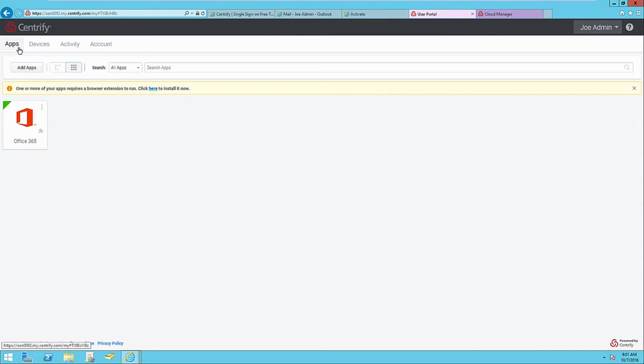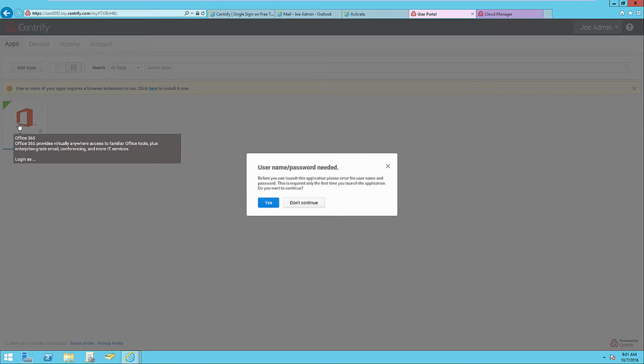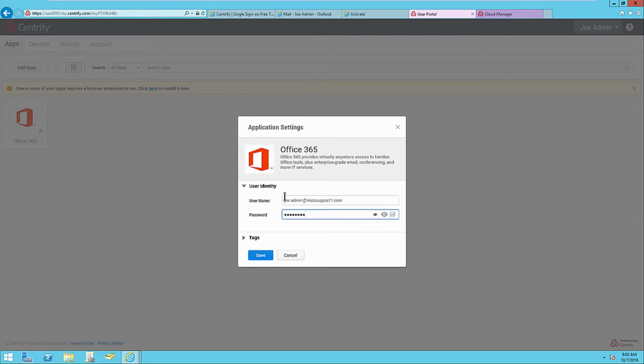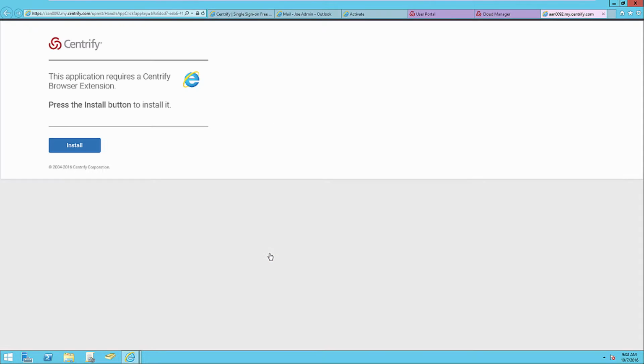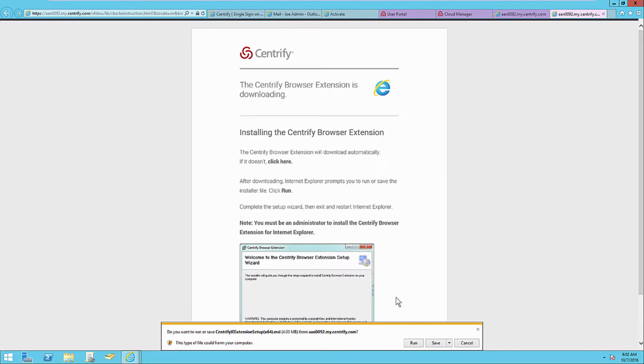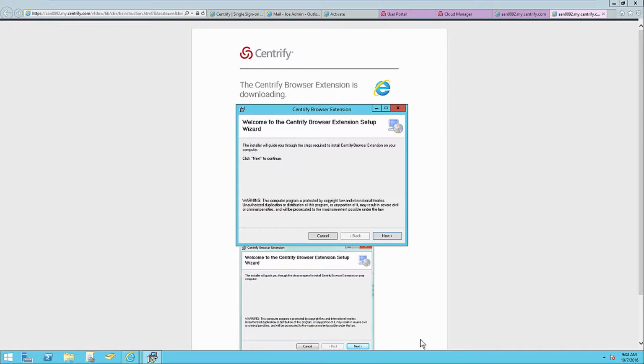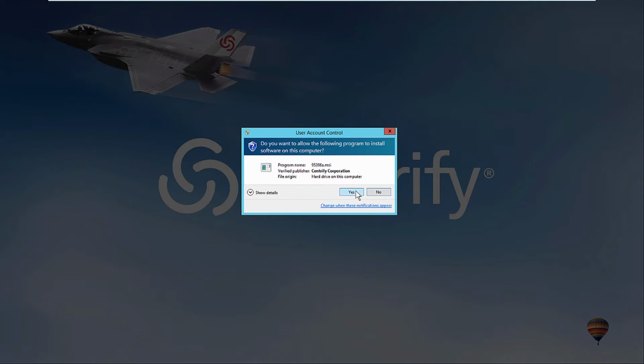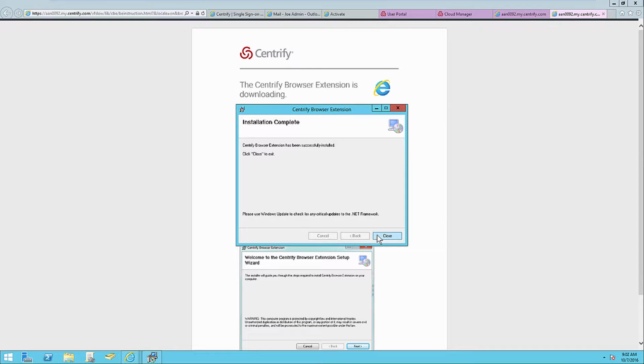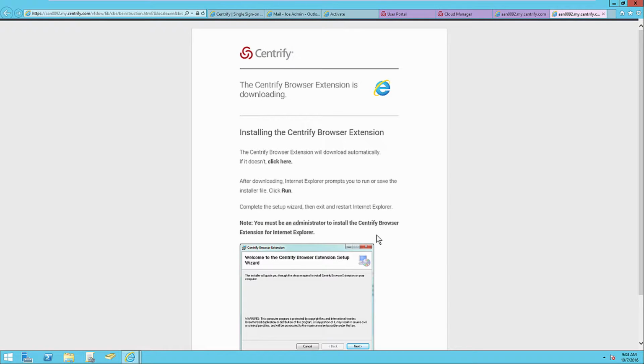Launching the app will prompt the user for credentials during first-time launch. If the Centrify browser extension is also required, an installation prompt will be displayed. Click the Install button to install the browser extension. When installing the browser extension specifically for Internet Explorer, administrators or users must take the additional step of enabling the add-on within Internet Explorer settings.